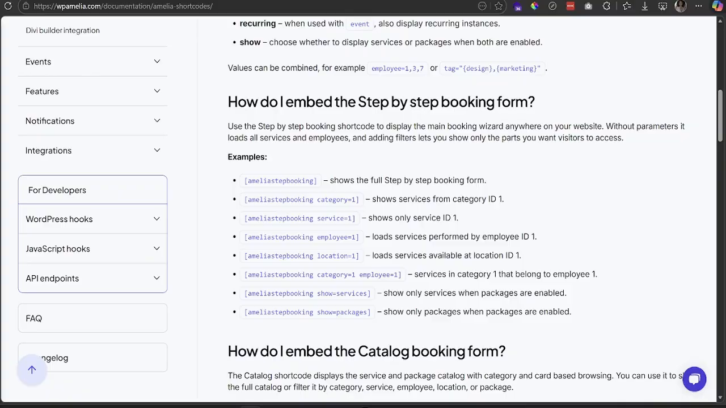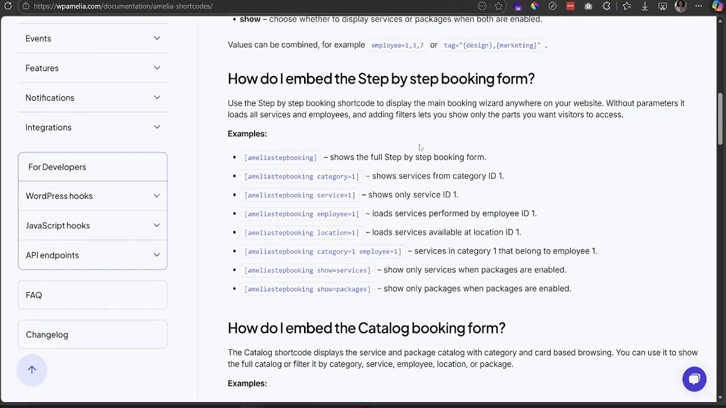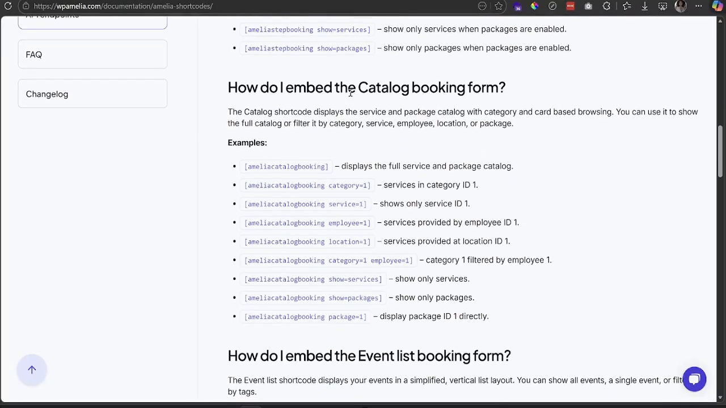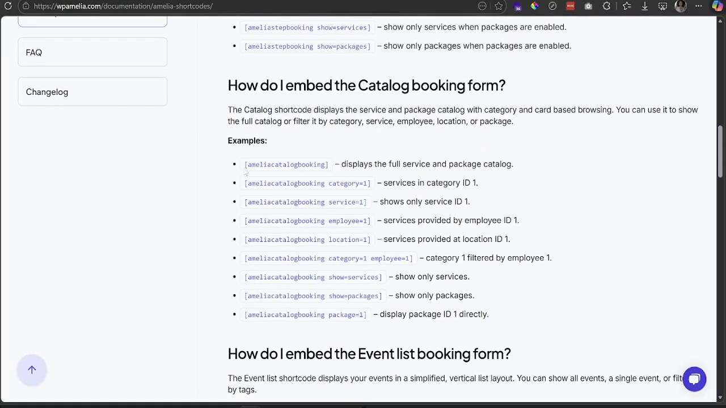And let's go back to the Amelia shortcodes. And this time we're looking for the category booking form, which will be right here. Now, all we have to do is grab this shortcode right here, copy it. And as you see, it will display the full service and package catalog. Now, let's actually see what this looks like. And that's the beauty of it.